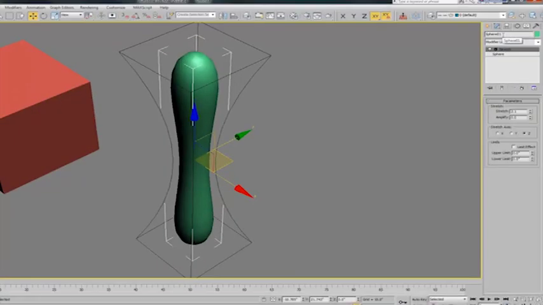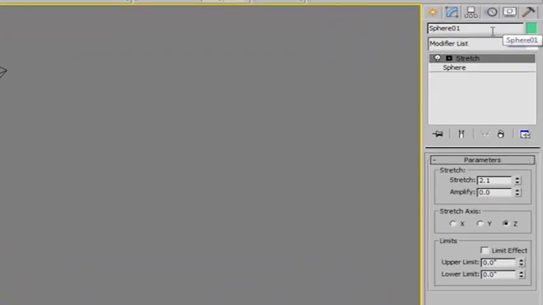Here at the very top of your command panel, you have the name of your object. This can be changed.